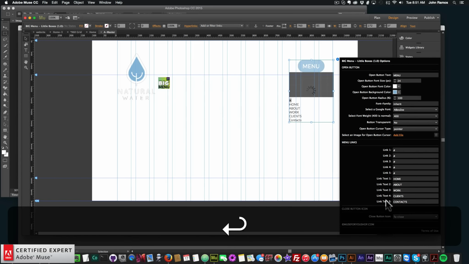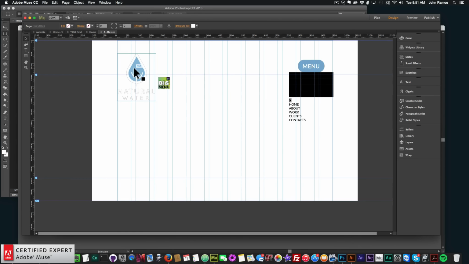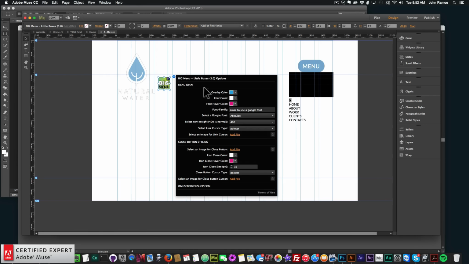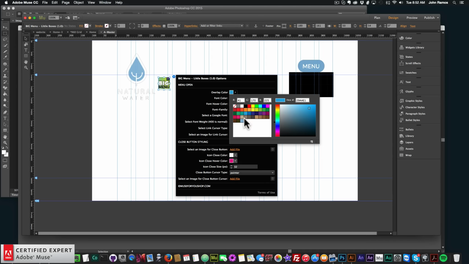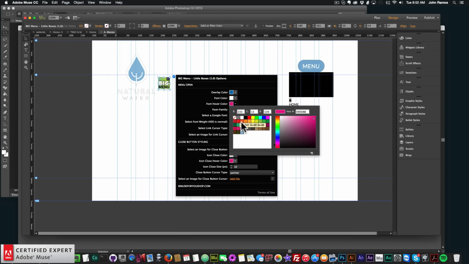Very good. And for the close button icon, I want it to be that X there. Okay, so I'm gonna go to this options here, because we have more options here for the big menu. And for the overlay color, I'm gonna say that blue, or actually we're gonna pick a darker blue there. For the font color, we want it to be white. For the font hover, we'll say white as well.